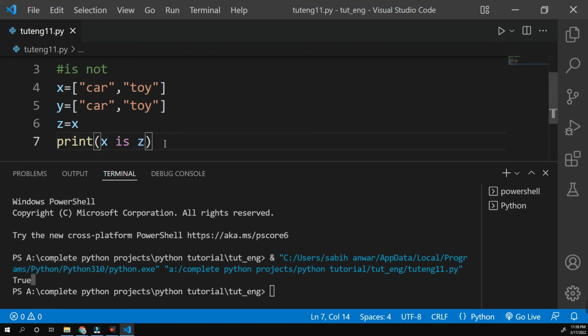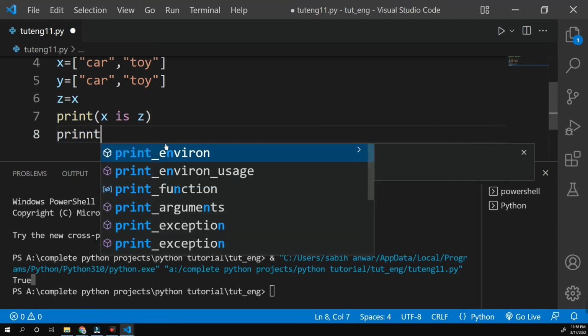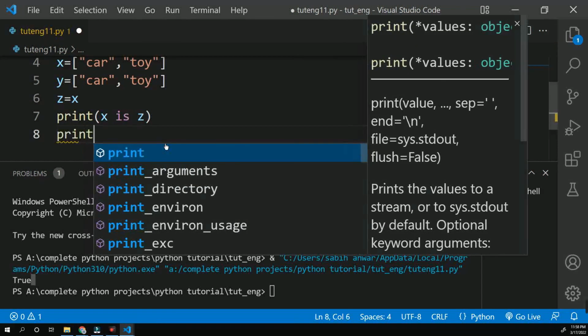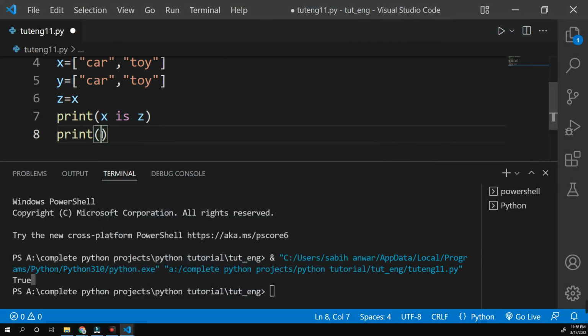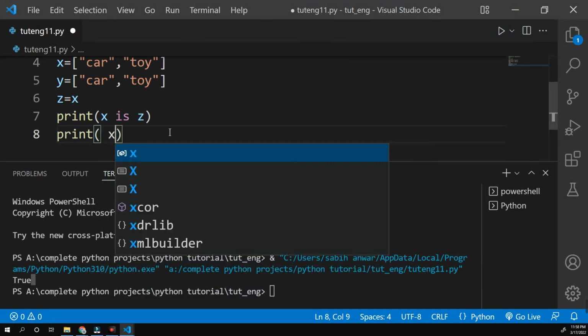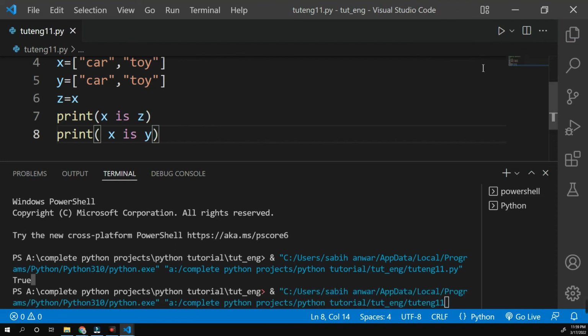But what would the second condition be? Print, open and close small brackets, remove this one, and x is y. We see that x has the same content as y because we copied the same items. So what will be the answer, true or false? We think it will be true, but no, it will be false.